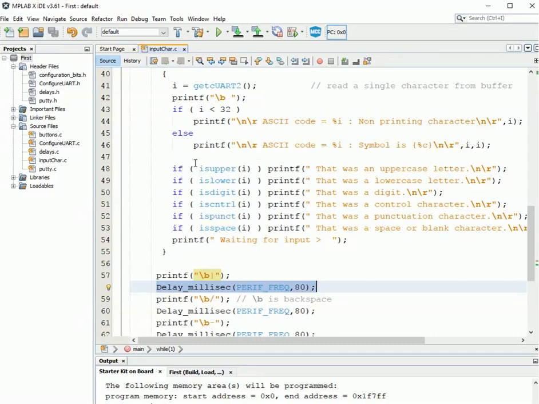Right? Any of the characters below 32 don't have a symbol. Okay? In here, we're also using a bunch of functions. These are from one of the libraries, and we'll talk about that library later. This is upper, which checks if the character is uppercase, lowercase, is it a digit, is it a control character, is it punctuation, is it a space. These and many other functions are in a library called ctype.h, which we'll talk about next.